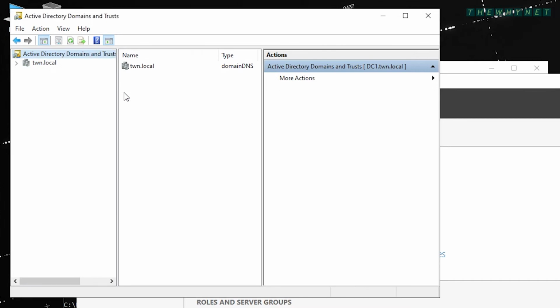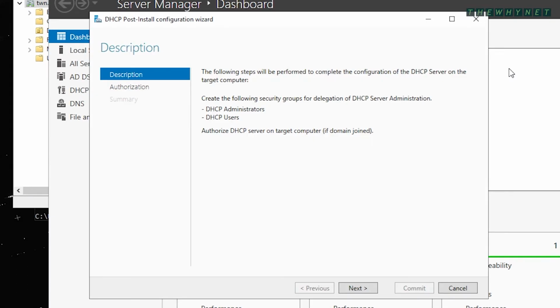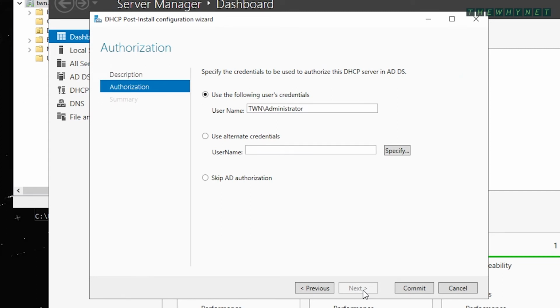A warning sign in the Server Manager requires us to complete the DHCP configuration. Click this link to proceed. The description window shows you what steps will be performed to complete the DHCP configuration. Review and click Next. Every new DHCP server in a domain needs to be authorized before it can start working properly as part of the domain. Choose this option to use the administrator to authorize, this option to choose another user to authorize, and this option to skip authorization. Make your choice and click Commit.